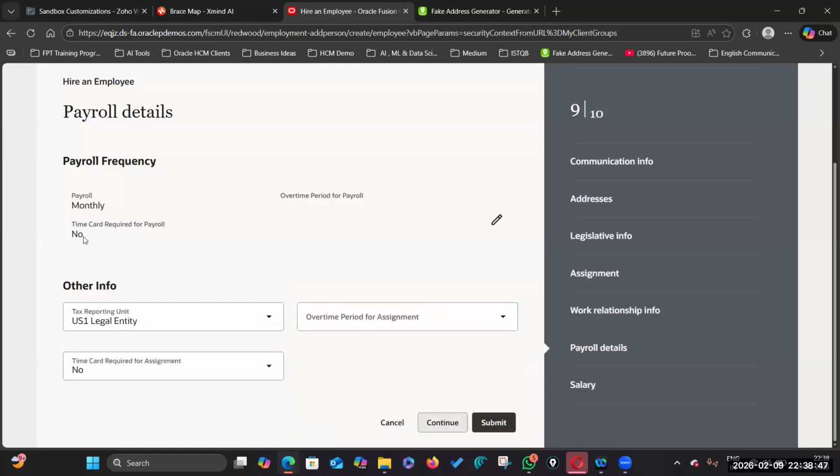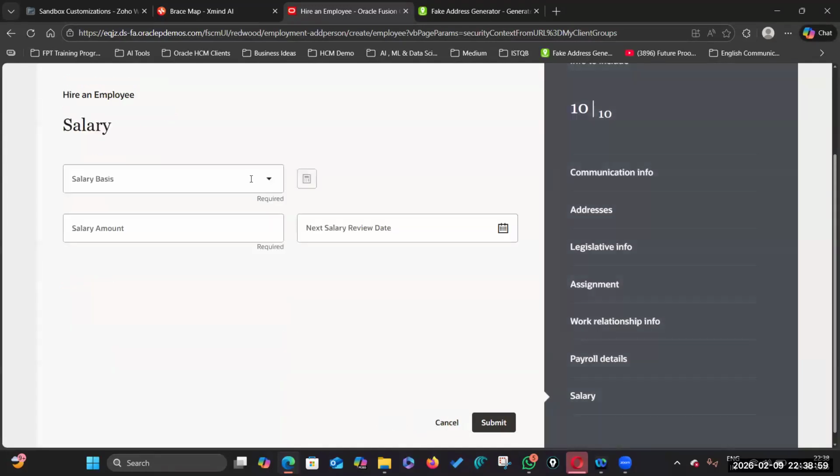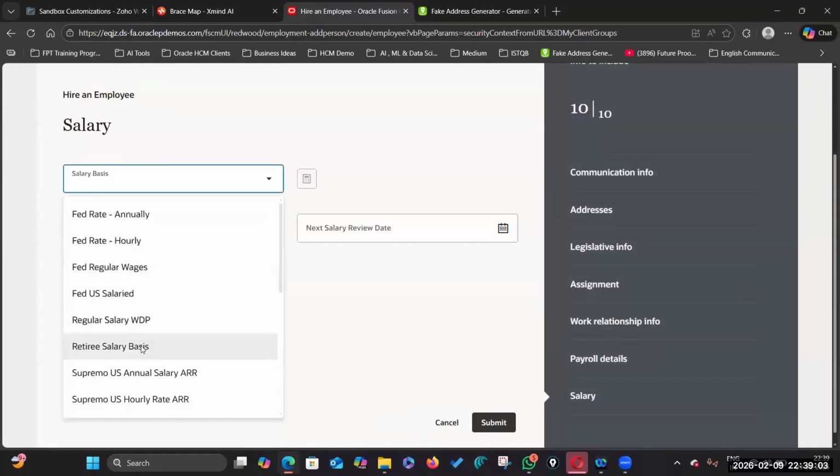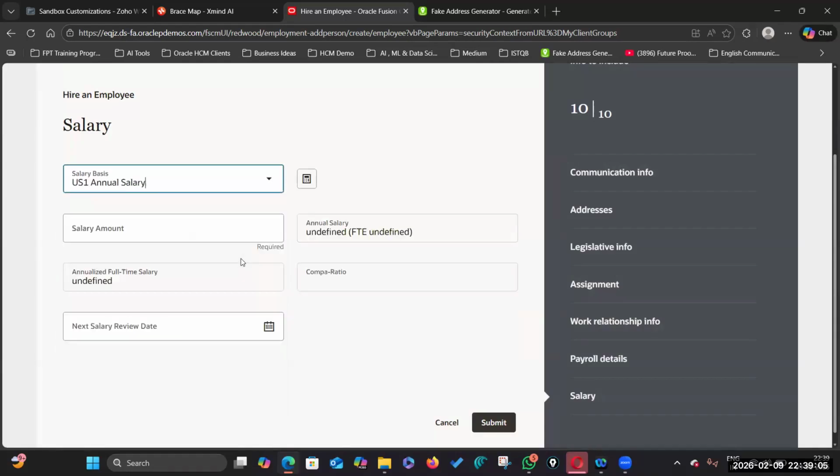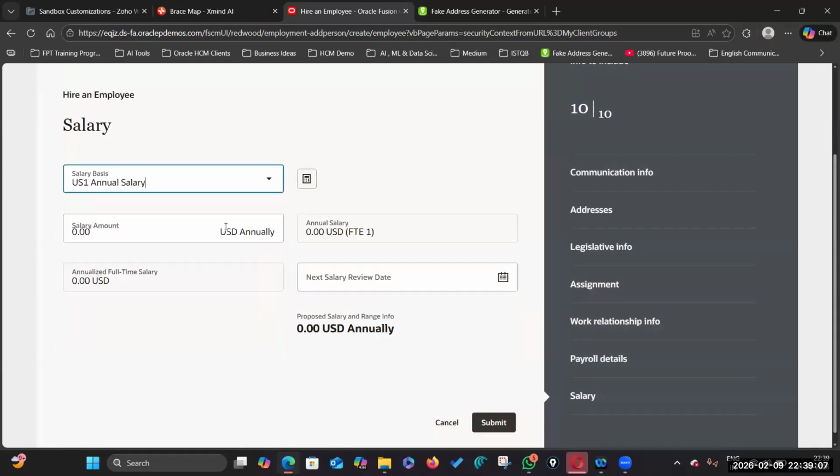Now click on continue. So earlier we used to have a different UI. Now this is a different UI, but the concept is the same. Now click on continue. Salary basis. So US1 annual salary. Okay. So now how much you want to give? Okay, 1,20,000 US dollars annually.